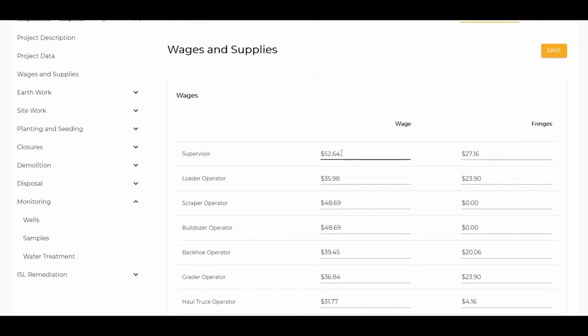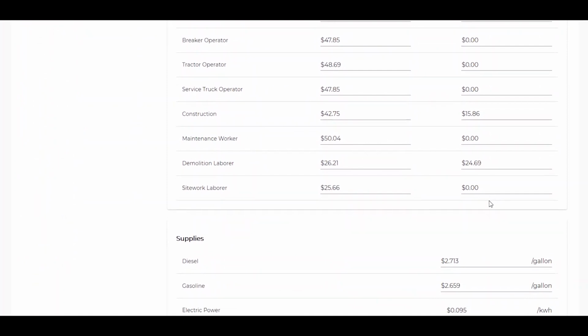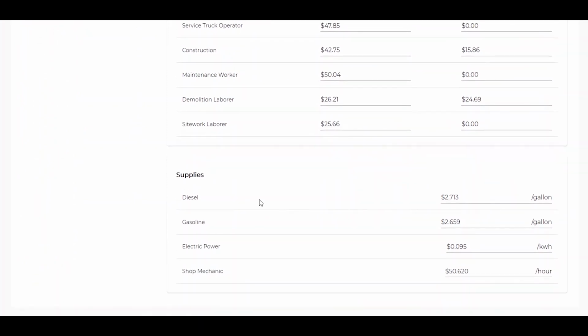They're broken down into the wage itself and a fringe benefit. However, they do not include the typical burden that is required by the federal government, items like Social Security, Medicare, workers' compensation, unemployment insurance. Those are added by the program, however, in the final calculations. Also, we detail diesel, gasoline, electric power, and shop mechanic prices and wages, and again, you can overwrite anything that the program suggests. As you can see, these changes are identified by these triangles.